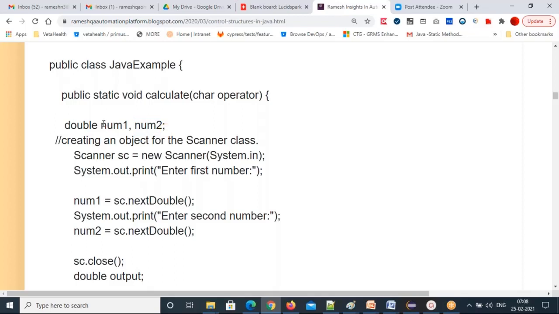Okay, now I need to give values for this num1 and num2. I want to assign the values. In the beginning classes I told you how to declare the variables, and then how to assign a value to those variables. Declaring a variable means you should have a data type and a variable name. That's it. That's a declaration. Now, assigning a value: I want to give this num1 value from the keyboard. So while executing the program, while running the program, I will input my own data.